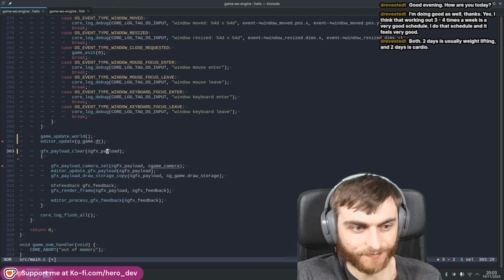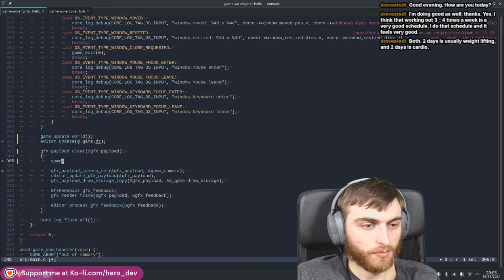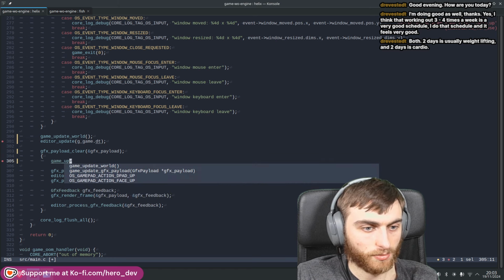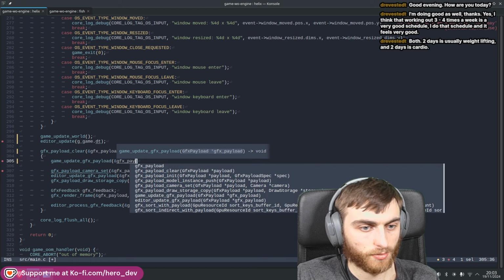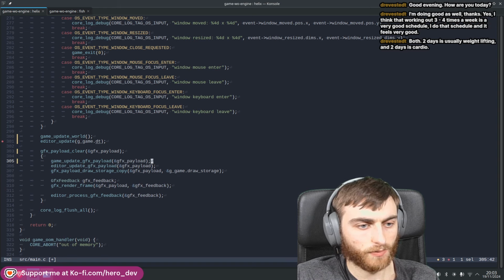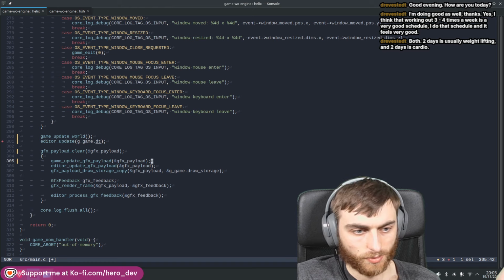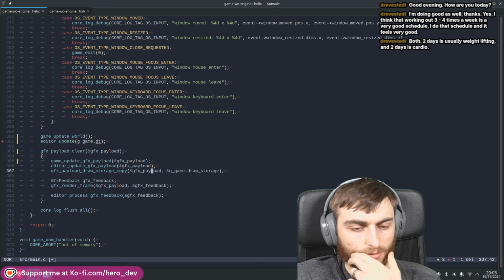Then we game update graphics payload, something like this. Yeah, oh, this should set the cam. Amazing. So update the game tries and adds its render data to the graphics payload in the editor, right?